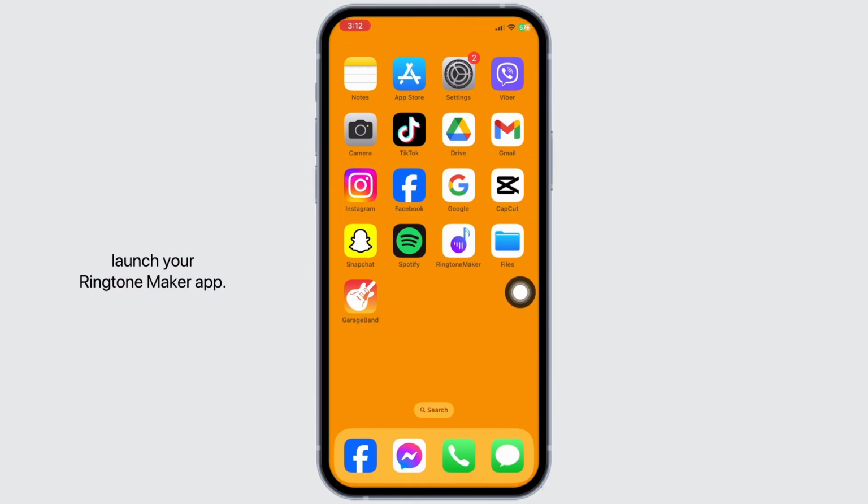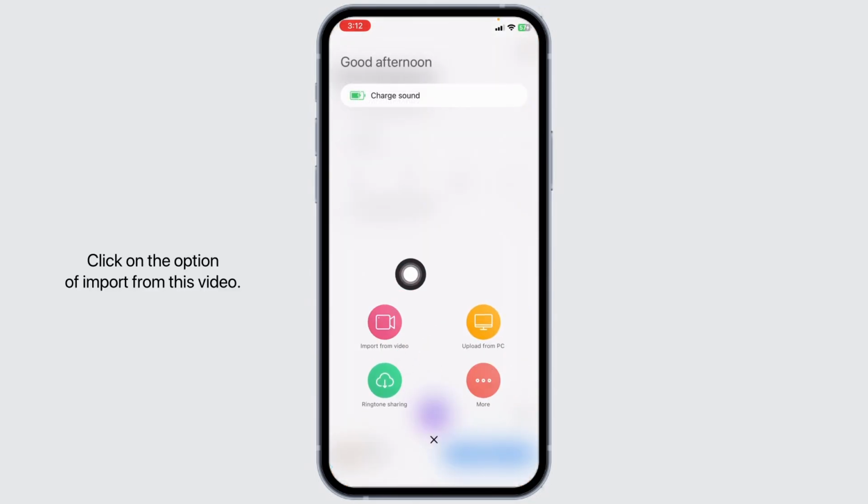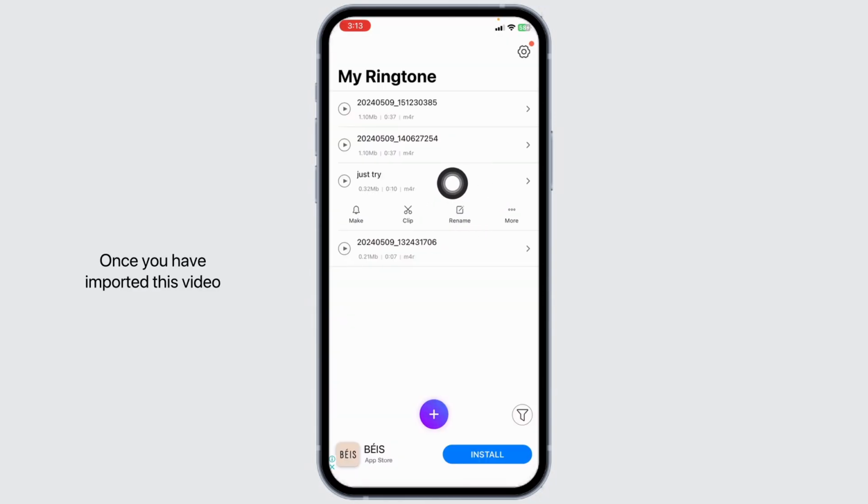Launch your Ringtone Maker app. Click on this plus icon. Click on the option of import from video. With that, your gallery will open up. You'll find the recorded video in your gallery. You have to select that video. Once you have imported this video in this app, now you can close this.